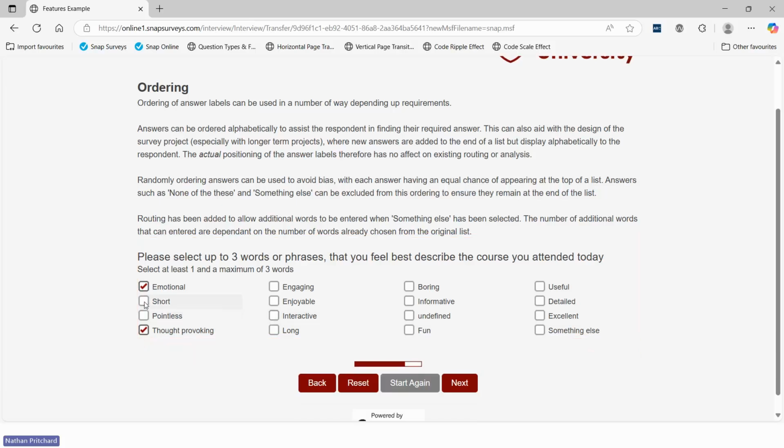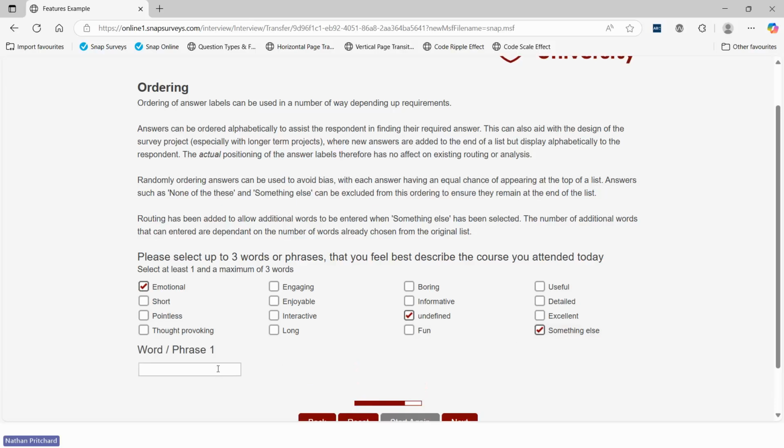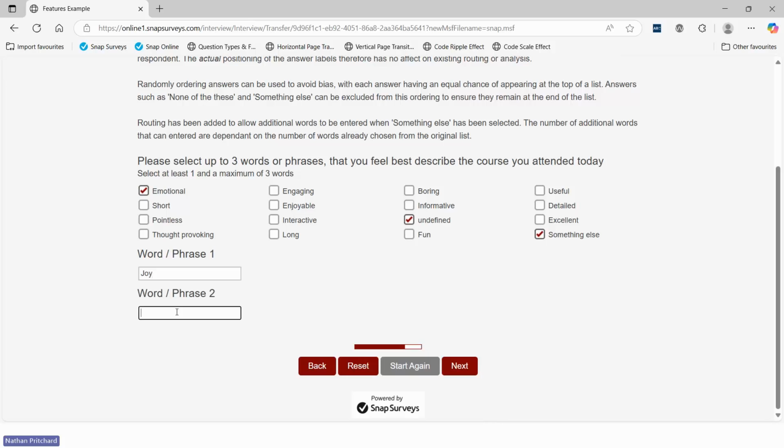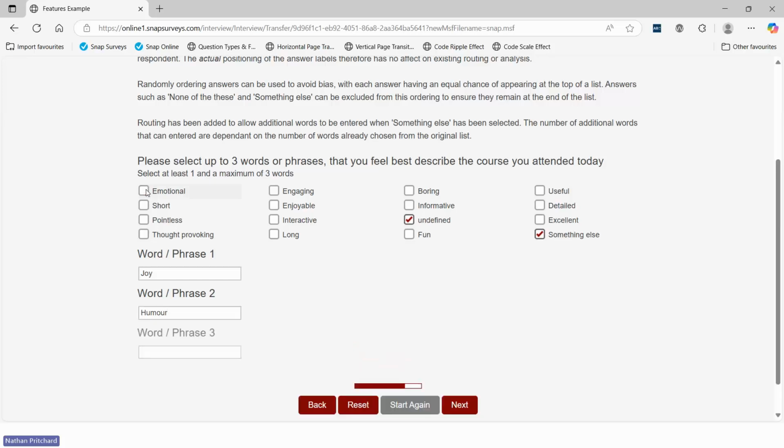If I only choose 1 option and tick something else, I can then type in perhaps joy, and then I can then type in humour. If on the other hand I'd taken out emotional, then actually I can add a 3rd one.